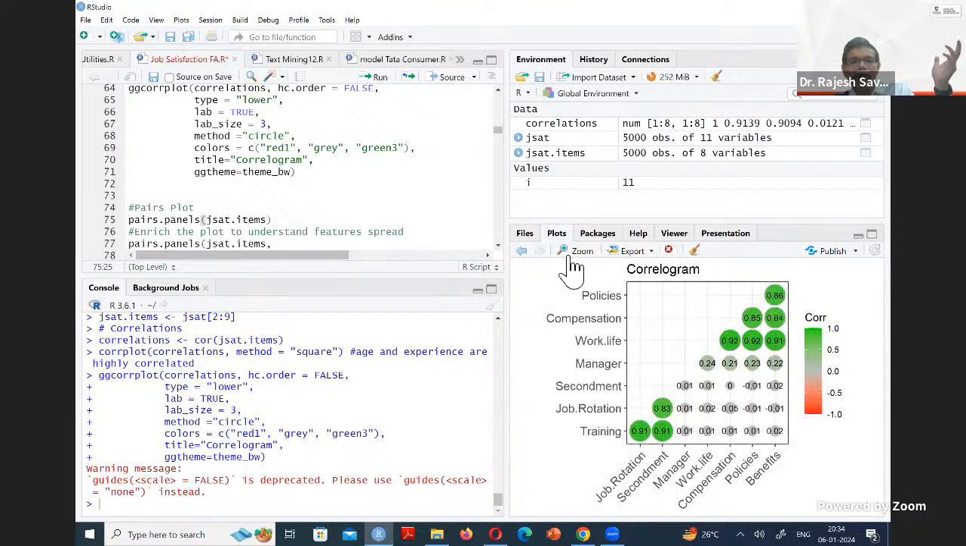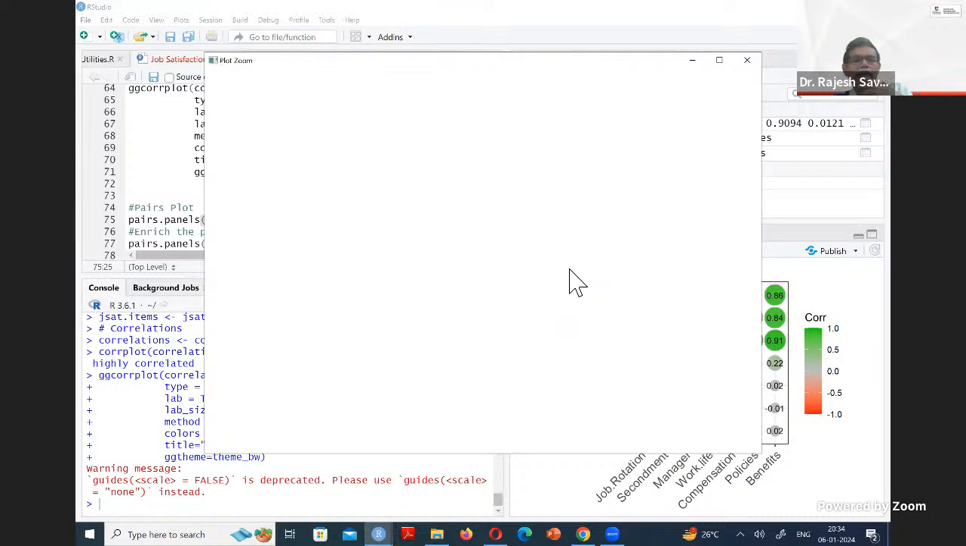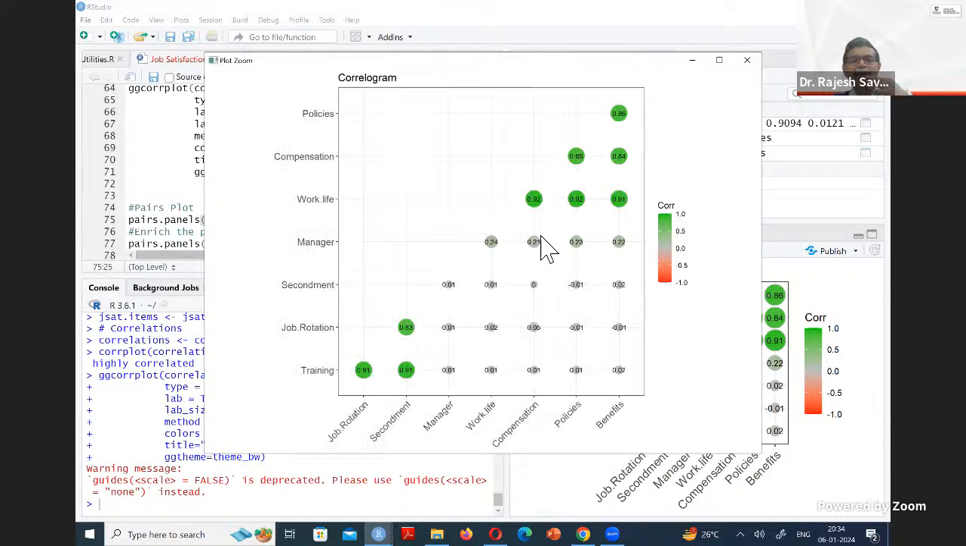Look, if you run this, look at this. This is what you get. Okay, 90, 85, 84. So work-life balance, compensation, policies are highly correlated with each other. Actually, not everything came through.